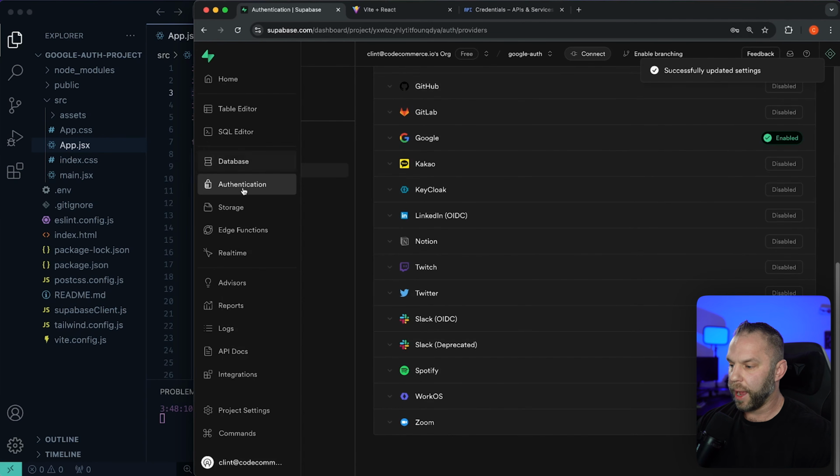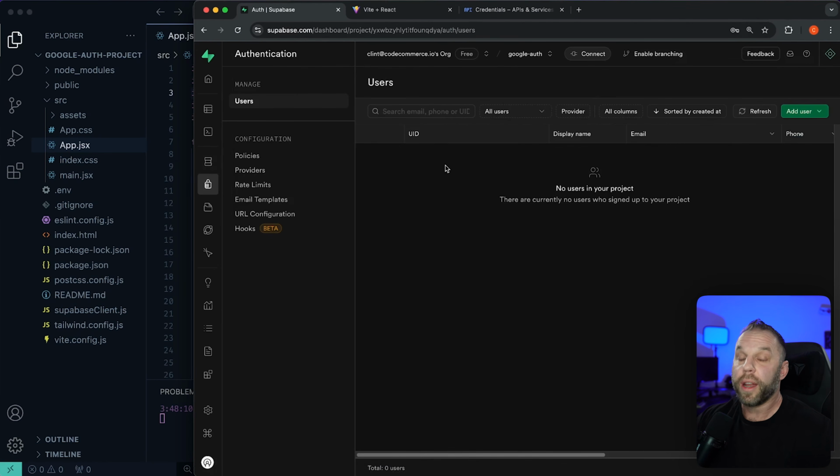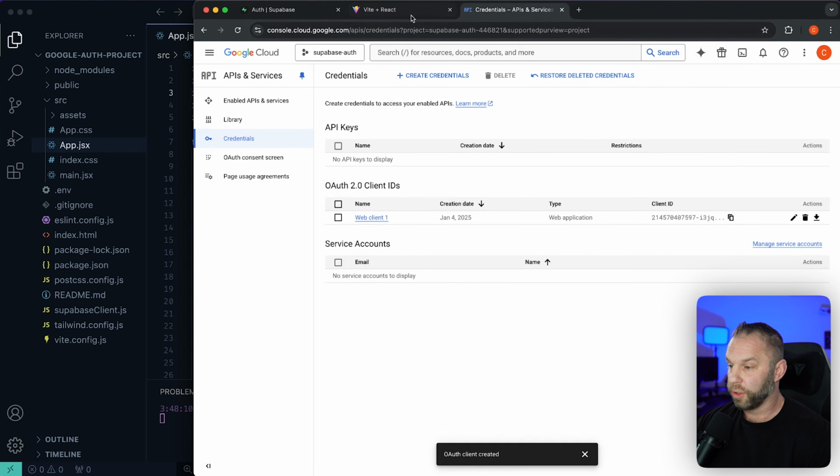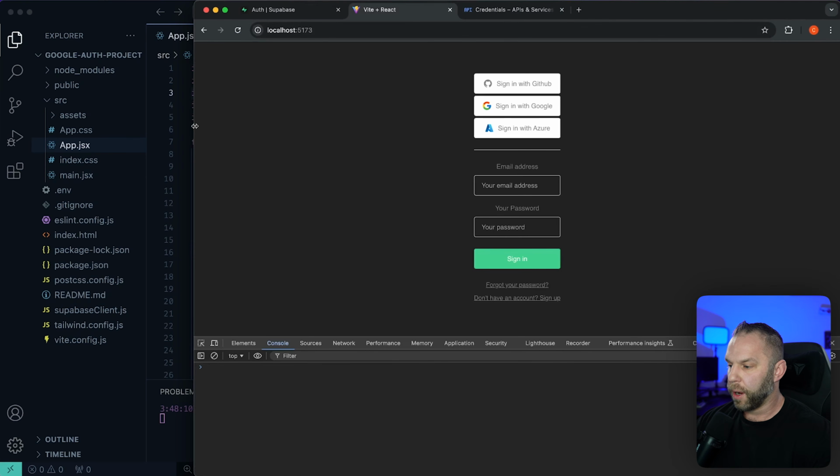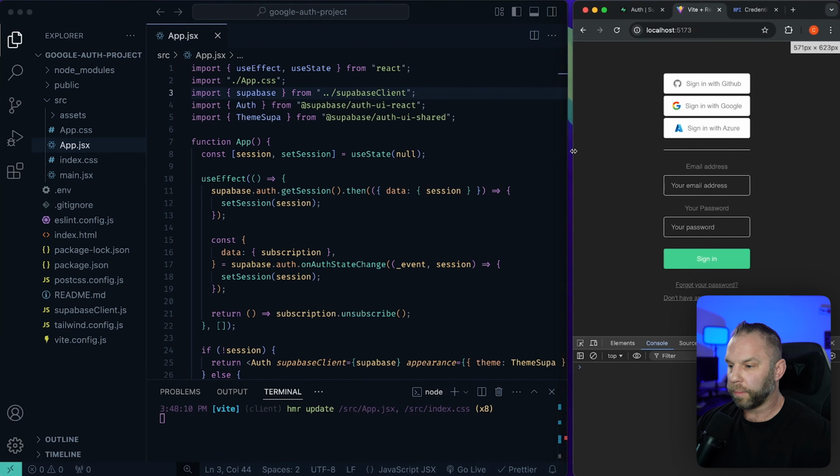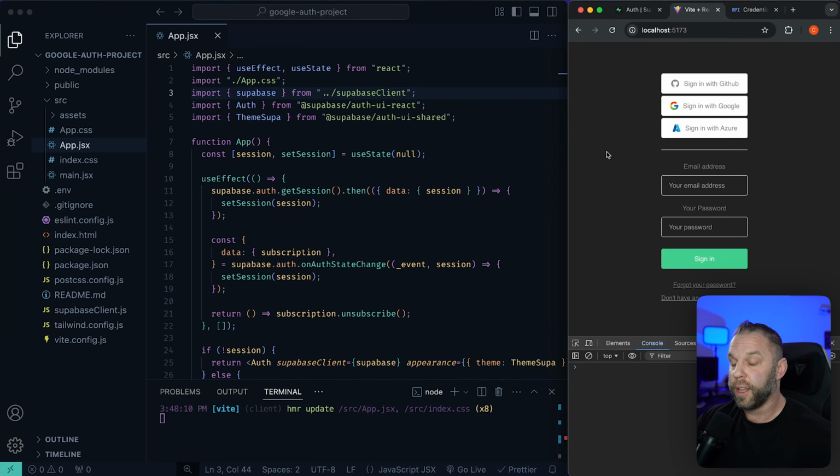Then over here, we'll just look at the authentication tab here. So right now we have no users in here. We should be connected, I hope. We'll double check this. Let's come back over here to our project. I'm going to shrink this down just a bit. Now, fingers crossed, let's see if we can actually sign in with Google. Again, GitHub, Azure won't work because we don't have that configured in Supabase, but let's try to sign in with Google.